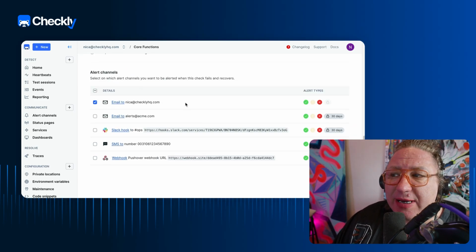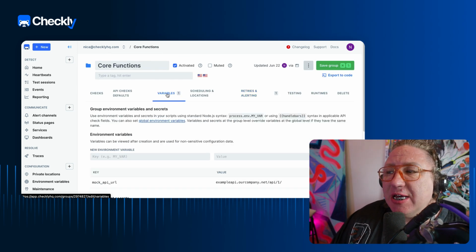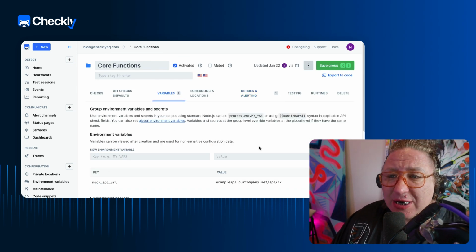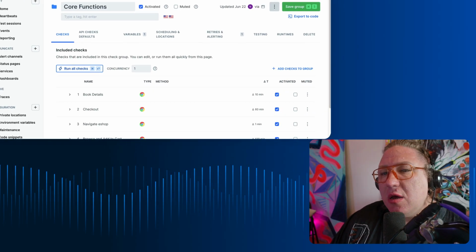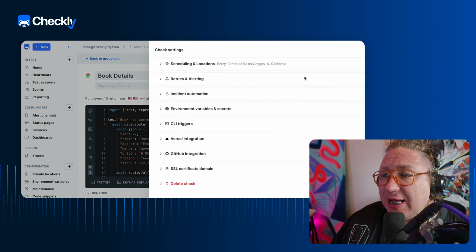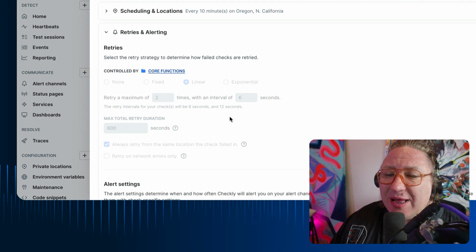Groups are super convenient. I can use them for other stuff too, like giving everything in the group the same environment variables. From the checks menu for this group, I have a button to manually run all the checks in the group, or go into an individual check settings. I'll see a reminder that many of the settings are managed at the group level.